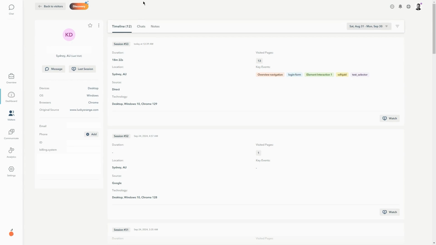Now inside here, this represents every piece of information that you have about this visitor. Some fields are editable, like their name, their email address, phone number, ID, any other information that we collect with them through integrations or custom user data. And then the main element here is this right side, which represents all of their sessions.